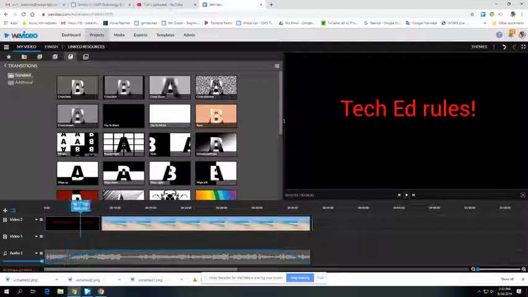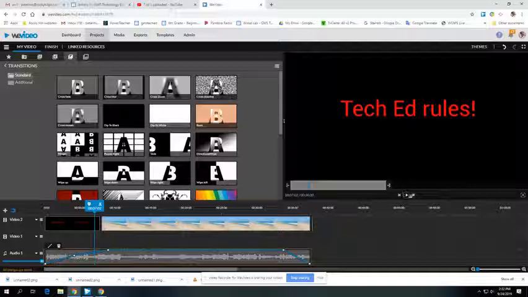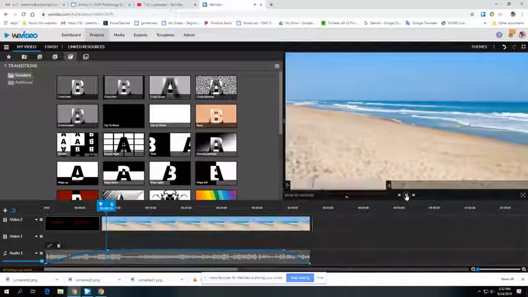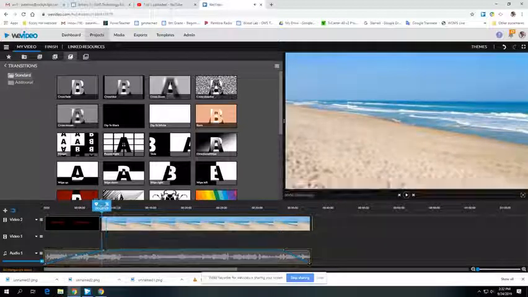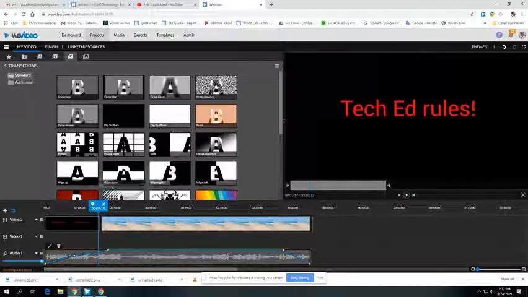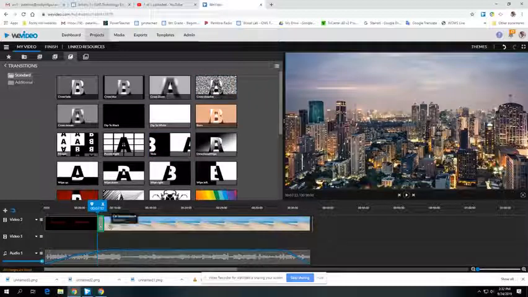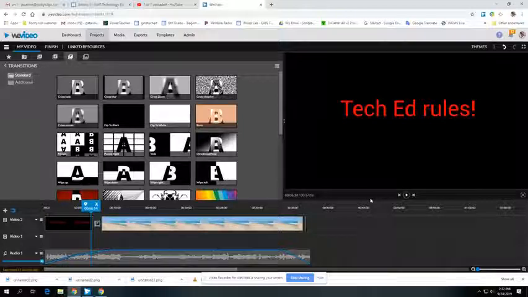Now, in between this title slide and my beach scene, the transition between the two is very abrupt. It's very sudden. These are all what we call transitions here, and there's all sorts of different ones. I can do this, what's called a cross dissolve, and squish it in there. And watch this.